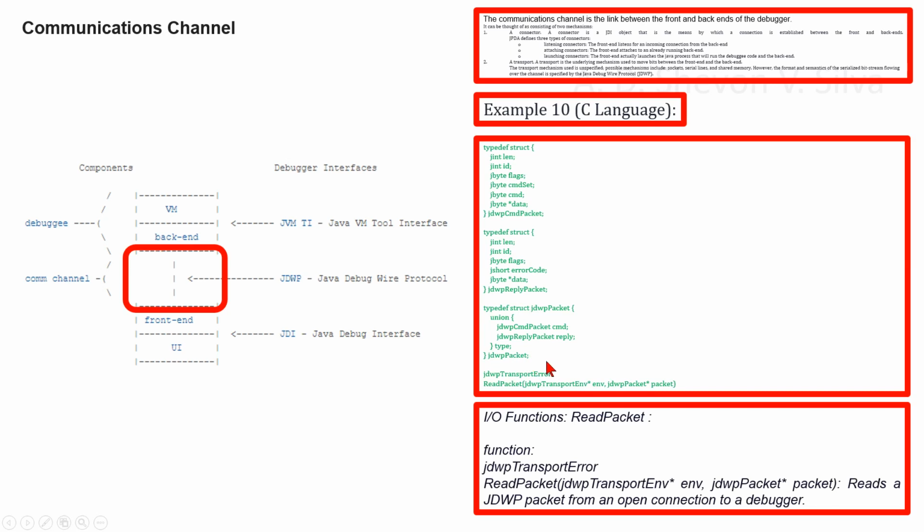The packet.type.cmd.len or packet.type.reply.len field, depending on if the packet is a command or reply packet, is populated with the length of the packet. If the end of stream is encountered, the length field will be set to zero, and all other fields in the packet will be undefined.